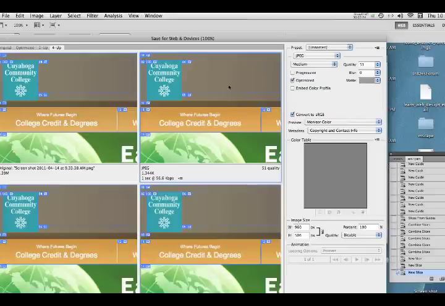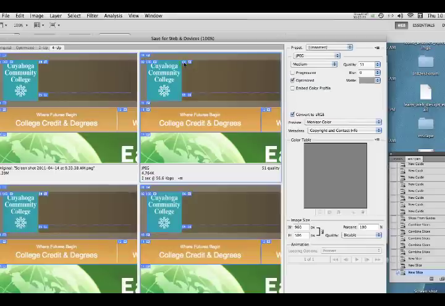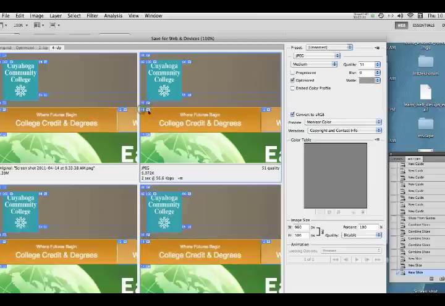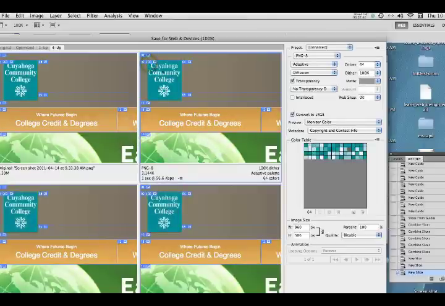If you notice as I click on these different slices, each of those has that same JPEG setting. It stays the same 51 quality. So they're all by default the same. The only one that's different is this one that I've changed to a PNG 8. Now, depending on your image, you may want to do more with PNGs. You may want to tweak them a little bit.